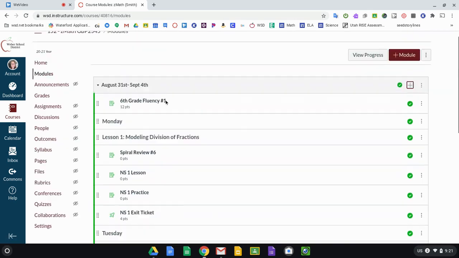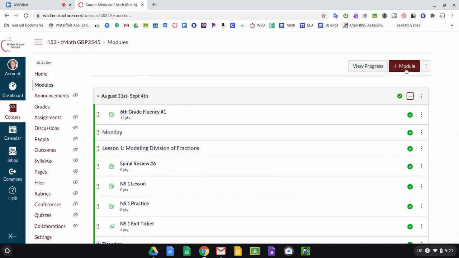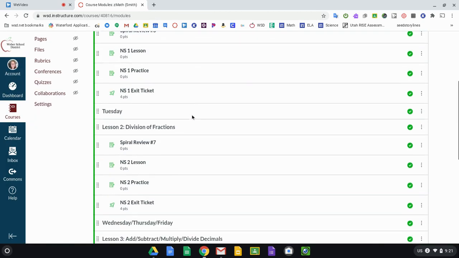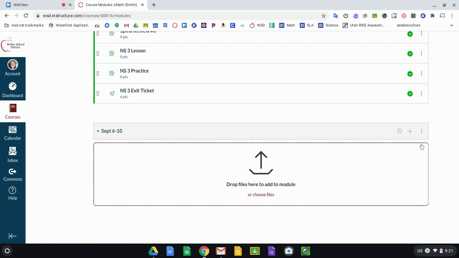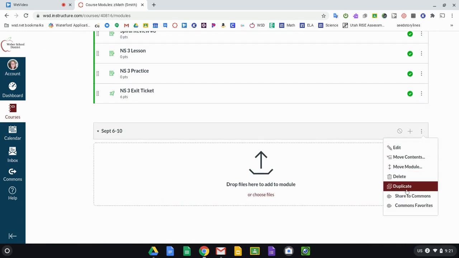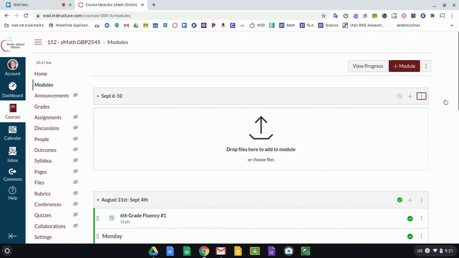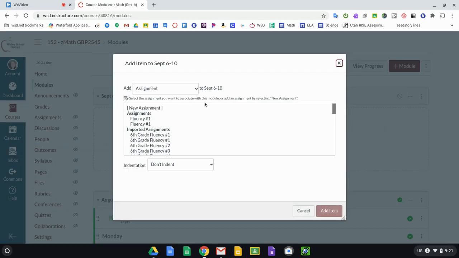And then when we finish this week, and my PLCs are on my planning time, I plan on just adding another module, and I would name it the next week, September, and I'm not sure, 6th through the 10th. I'm just going to make that up. I'm sure it's wrong. And it adds the modules to the bottom. I prefer to have my newer modules at top. So I'm just going to click move module, and I'm going to put it at the top. And then I could create my same text headers.